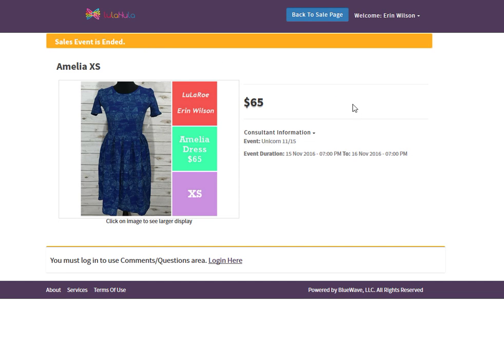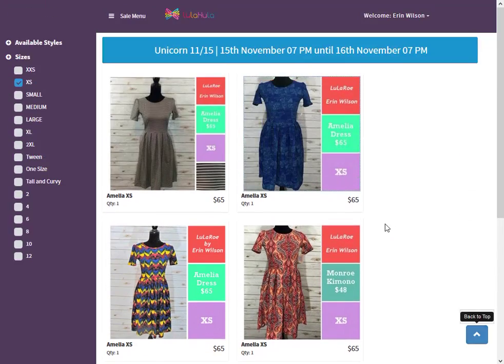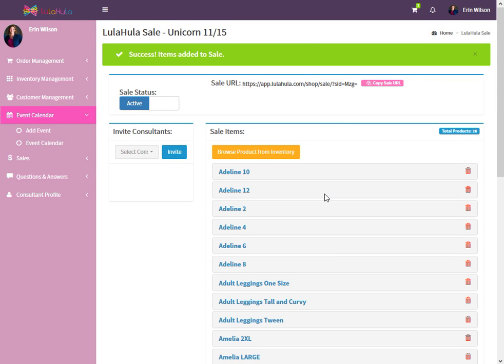The sale event is not currently going, so there's no claim button, but when the sale is live, it's very easy for them to jump in, claim things, and then they show up in their list, claimed, and it runs through that whole process as you would expect. So that's the Lula Hula sale in a nutshell. I'll talk more about that as we get closer to the sale and answer questions as they come up.